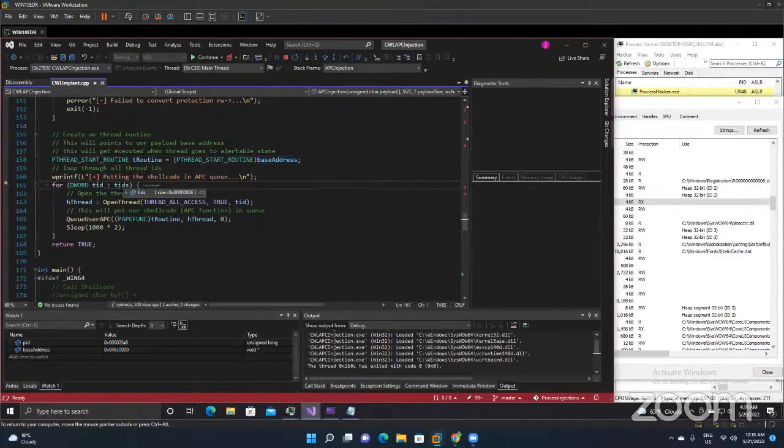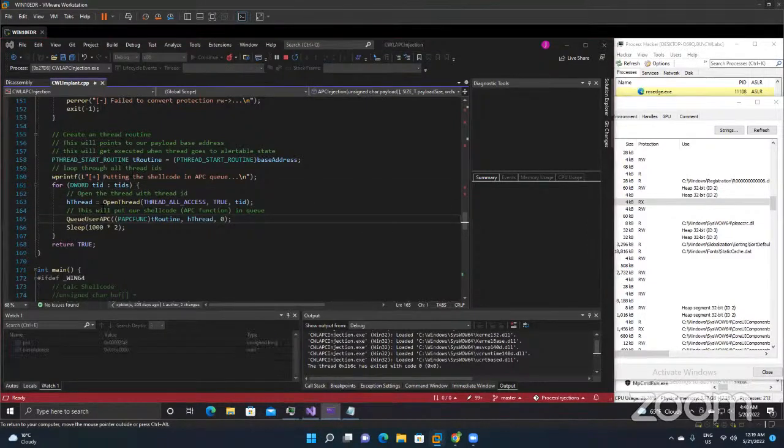So we will loop through all these thread IDs that we collected from the process, and we will put our shell code in each APC queue for the threads using the QueueUserAPC function. So let me just execute it.